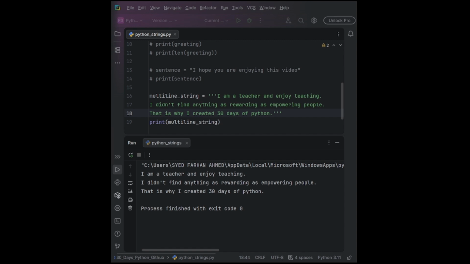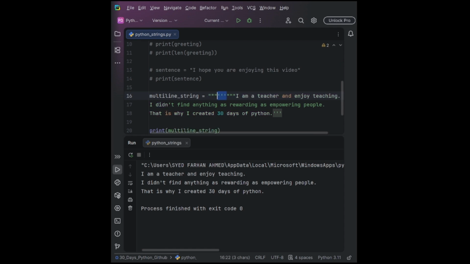There is another way as well. You can also do the same thing with triple double quotes. Just change this to triple double quotes. See, triple double quotes will also do the same thing. We can use either triple single quotes or triple double quotes.